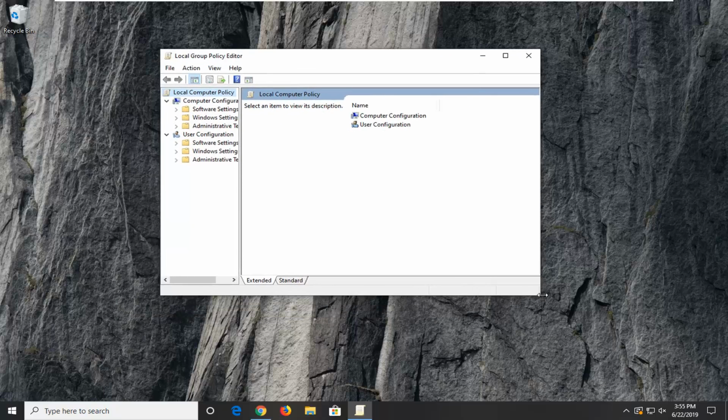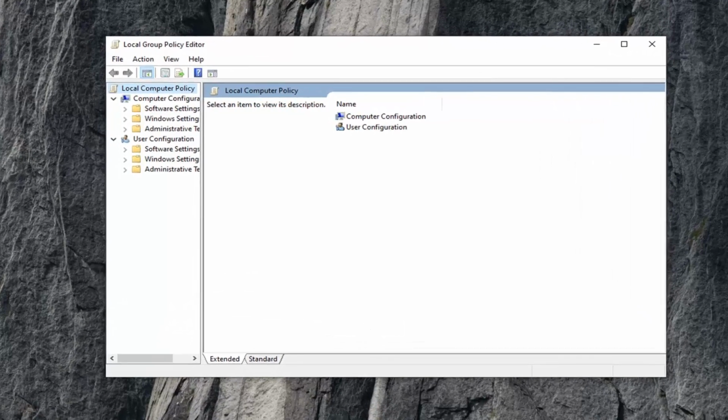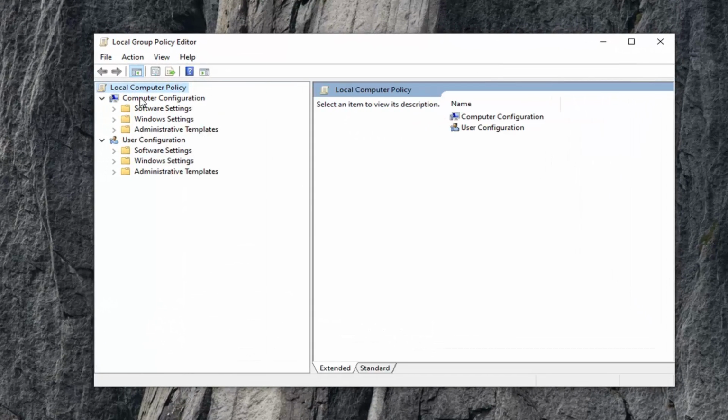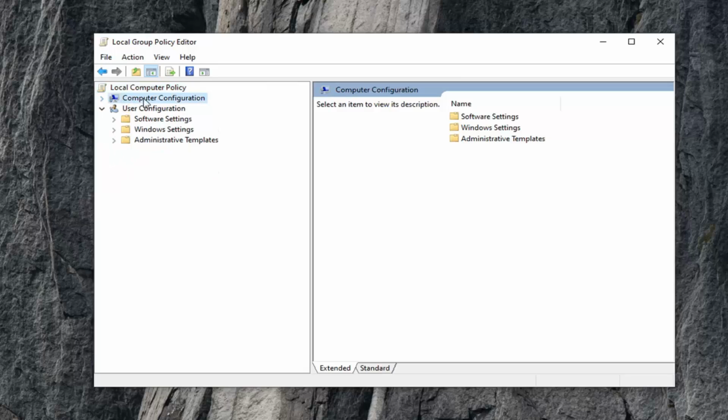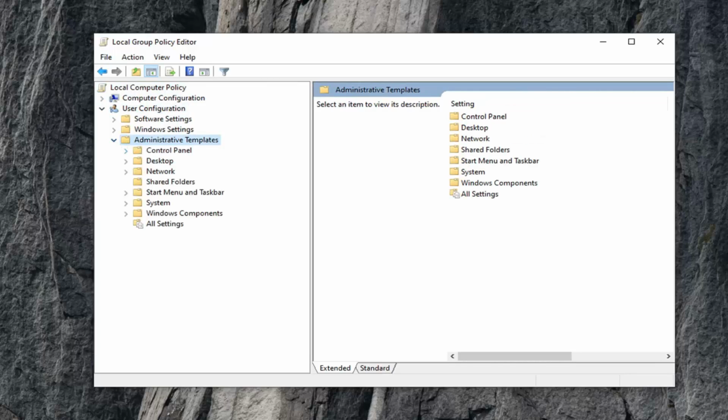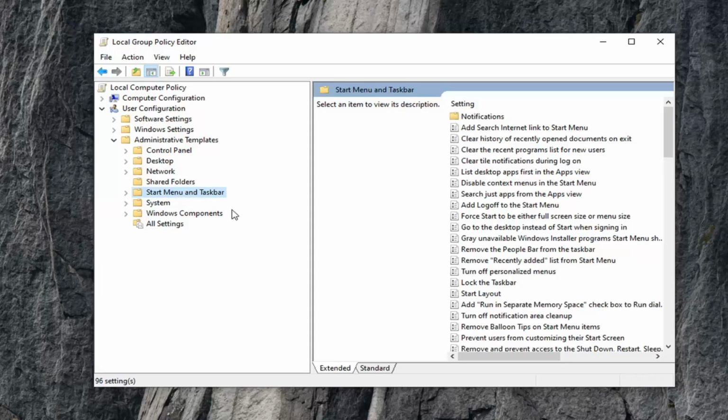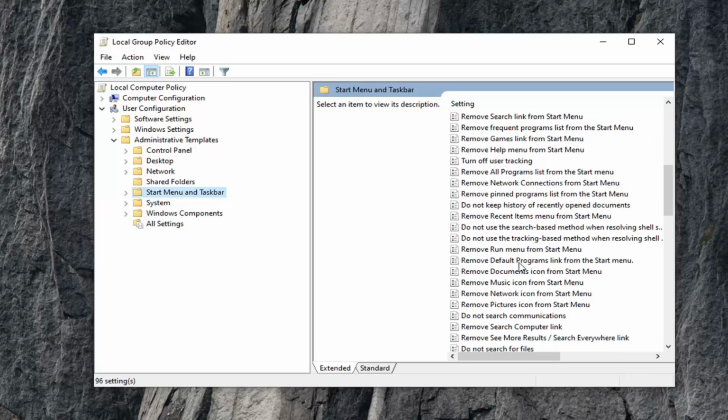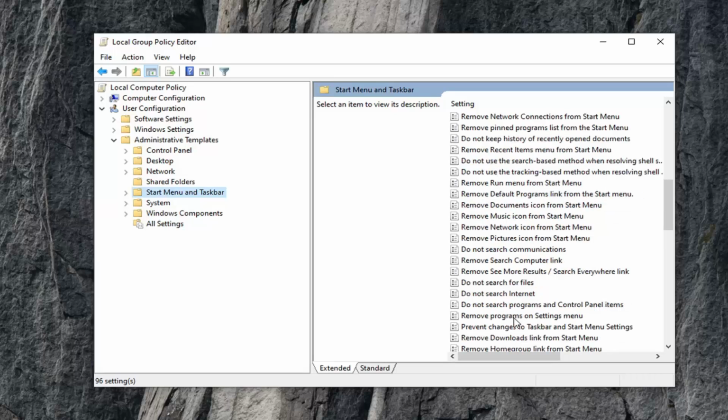On the left side, you want to go ahead and expand the user configuration section, so ignore the computer configuration section. We can actually minimize that. And underneath user configuration, you want to expand the administrative templates folder. So either double click or left click on the little arrow next to it to expand the drop down. Should be something here that says start menu and taskbar. You want to go ahead and left click on that. And now on the right side, there should be an option that says don't keep the history of recently opened documents.